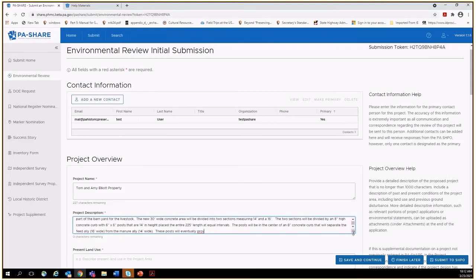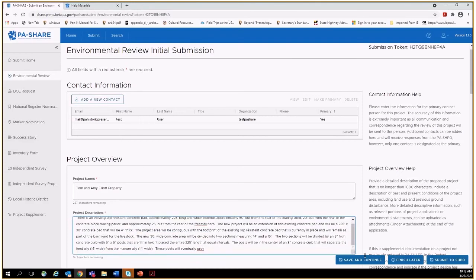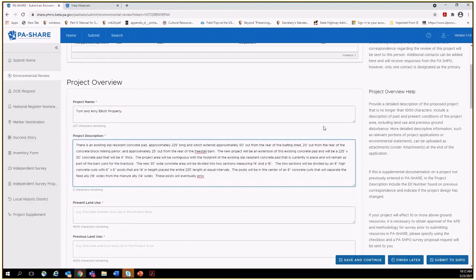If you want to be able to see this field, you can pull this box in the lower right-hand corner to see everything that you've data entered. Okay. So you're going to enter your project description, and if you have a more detailed description, you can certainly attach that, and the reviewer will be taking a look at that.